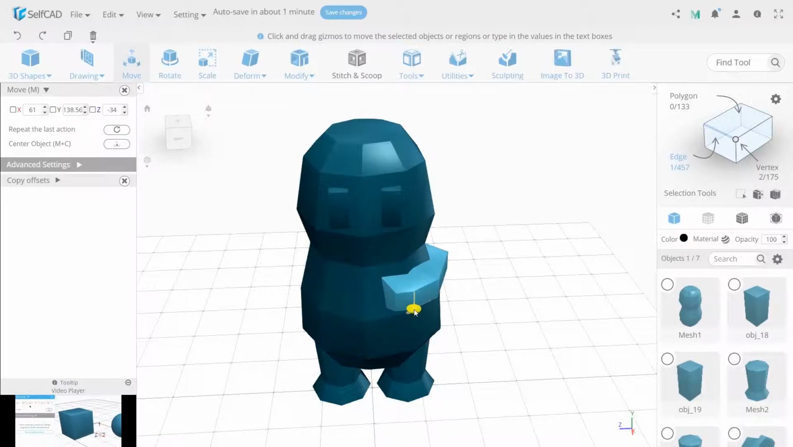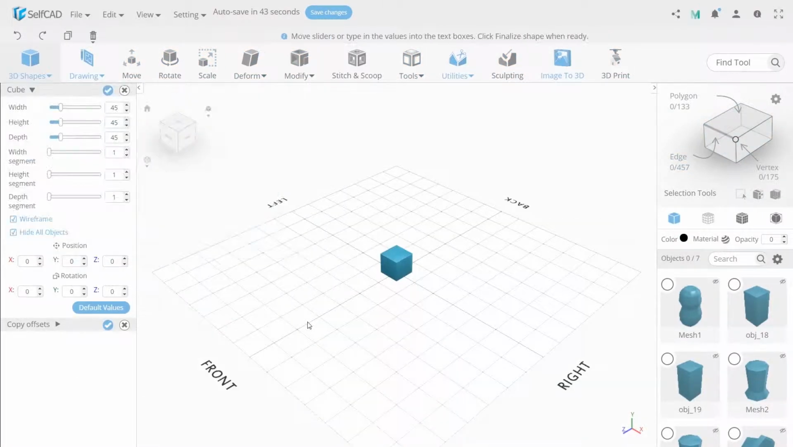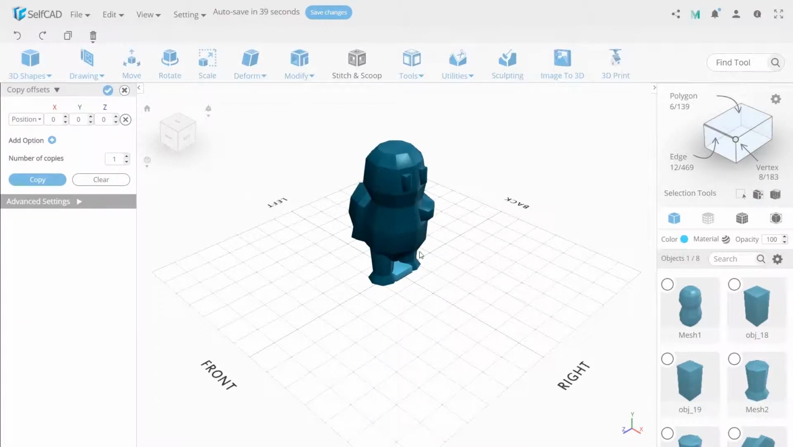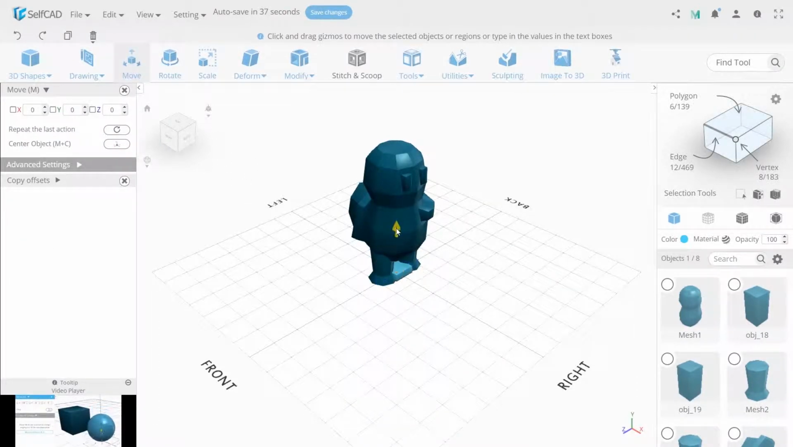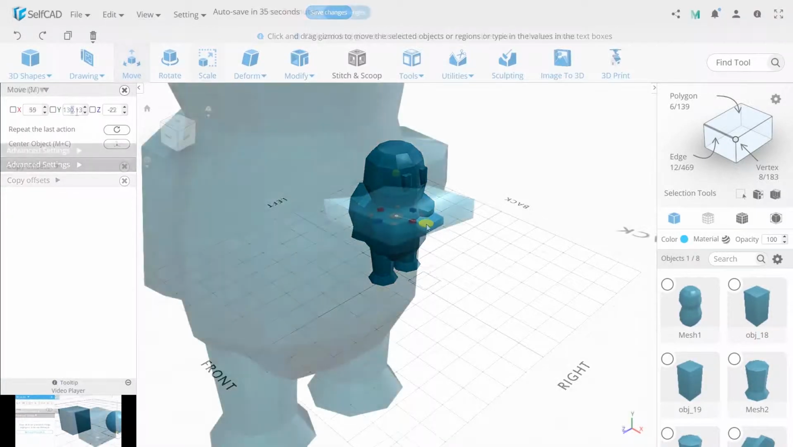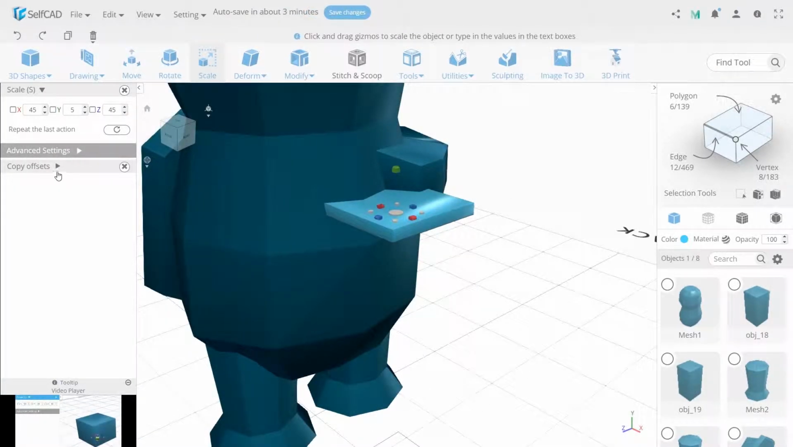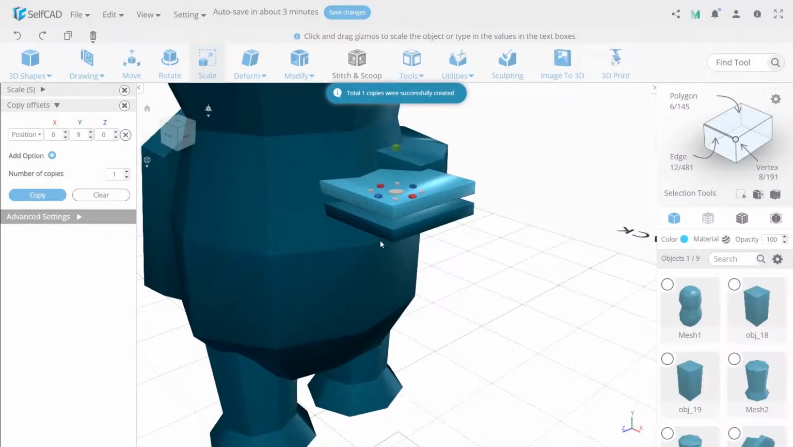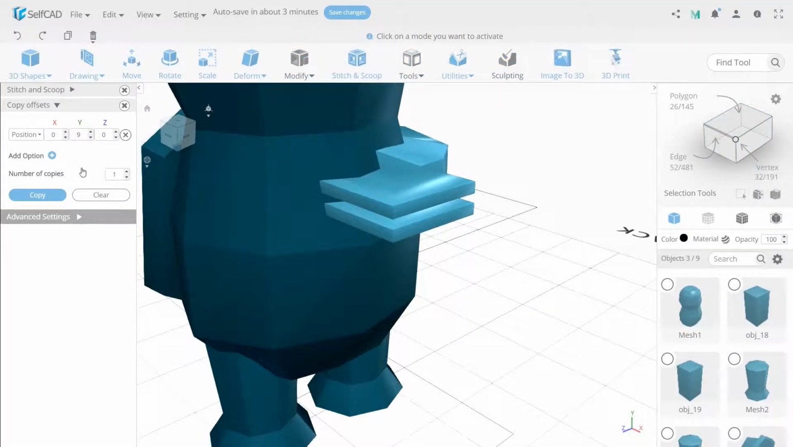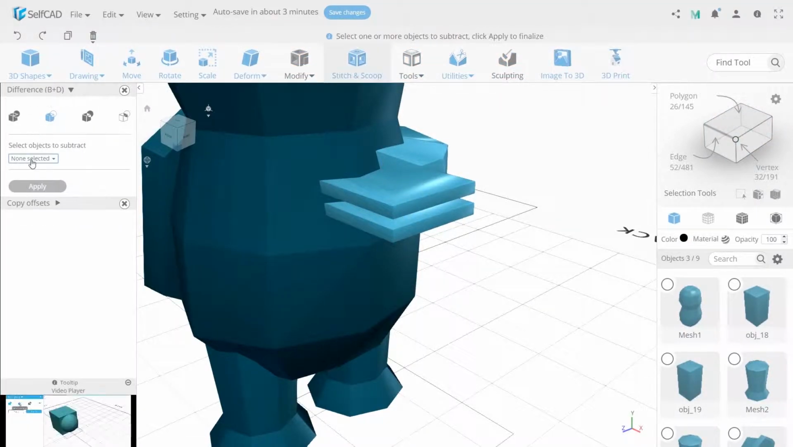Then for thumbs you need to create a cube with a height of 15. Place it like you can see on the video and scale by 5 on y-axis. Use copy offsets with 9 on y-axis and click the copy button. Select the whole hand with thumbs and perform difference.